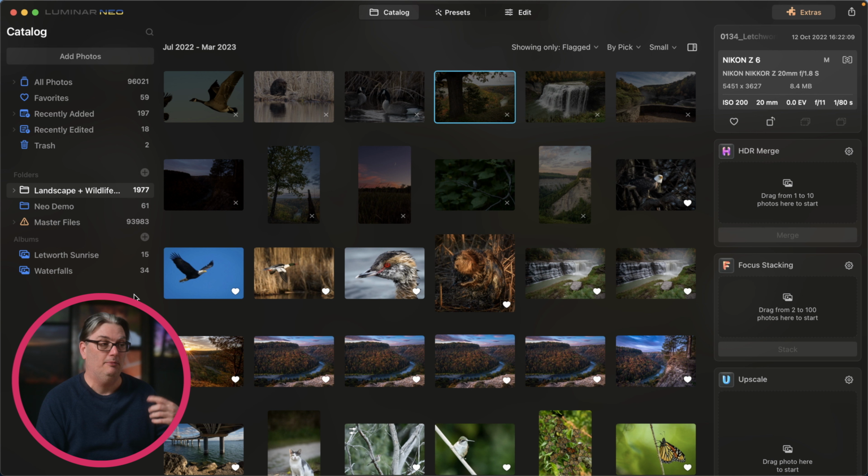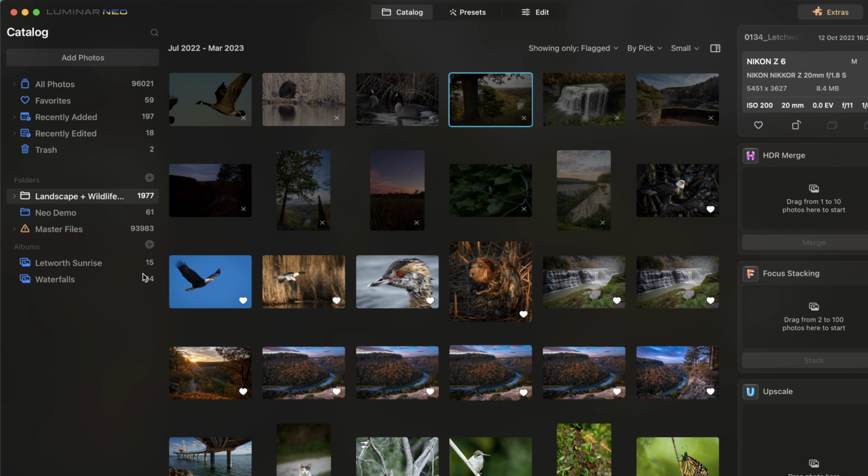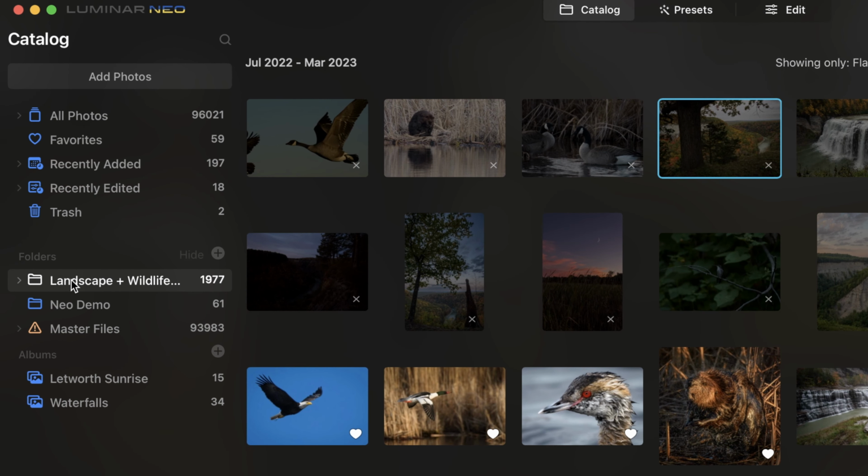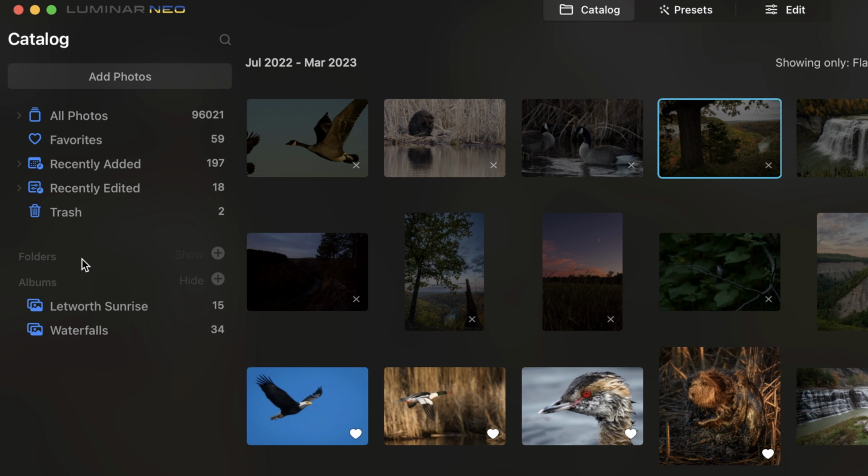All right, now let's take a look at how you can organize your images in Luminar Neo with folders, and I'm going to give you some pro tips along the way. So the folders are located in this section here where it says folders. Now, if you're not seeing your folders, just click right here to show or hide those folders.